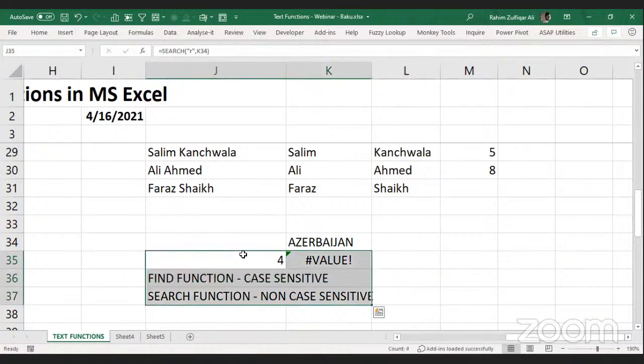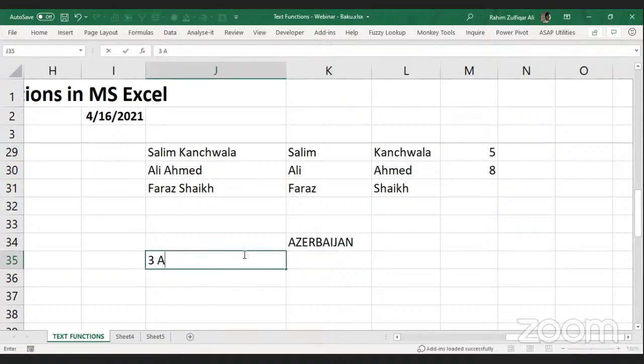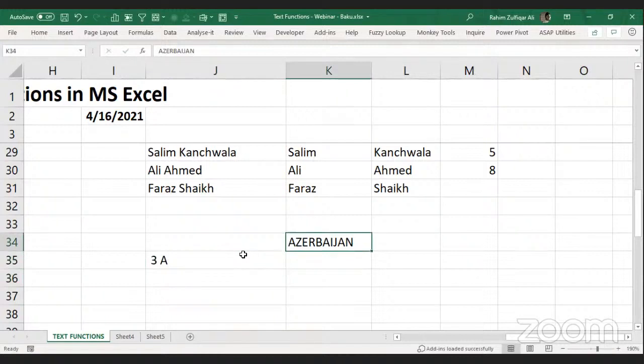So let's take, you can see here in the Azerbaijan we have 3 A's. So we have 3 A's available, right? Is it 3, right? So in Azerbaijan, we use the find function, find, right?